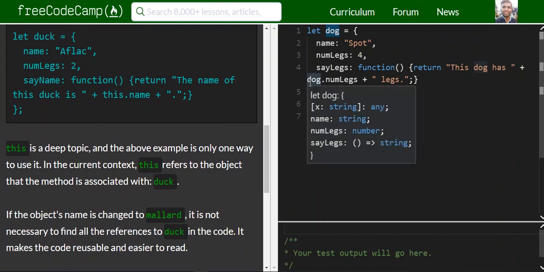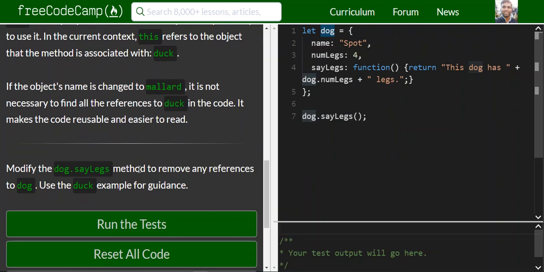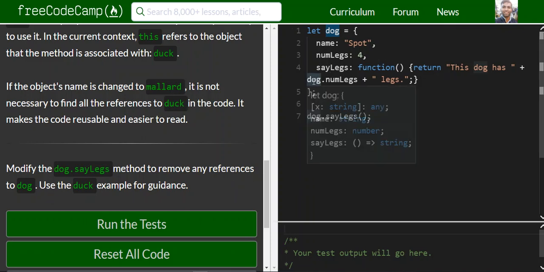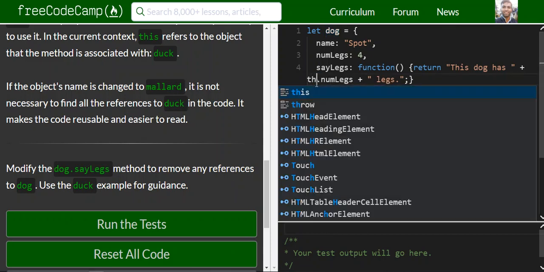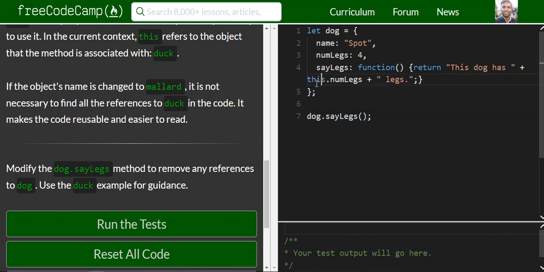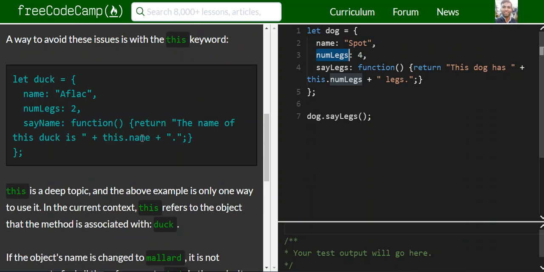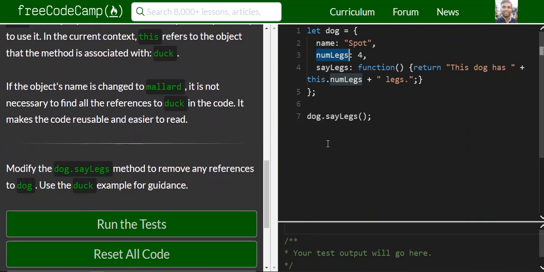So let's change the sayX method to remove any references to the dog. Use the duck example for guidance. So dog, I don't want this specifically. I need the this keyword to refer to just this numLegs. Alright, so let's check if this passes.